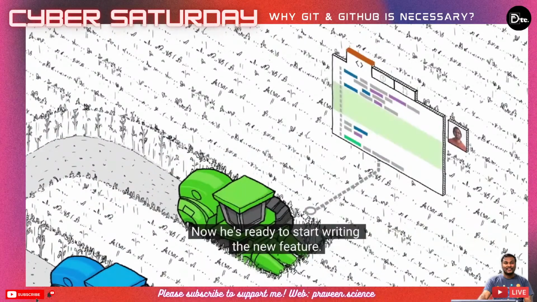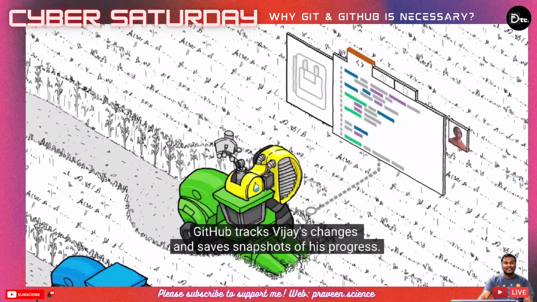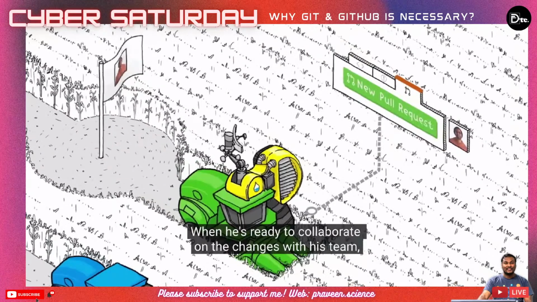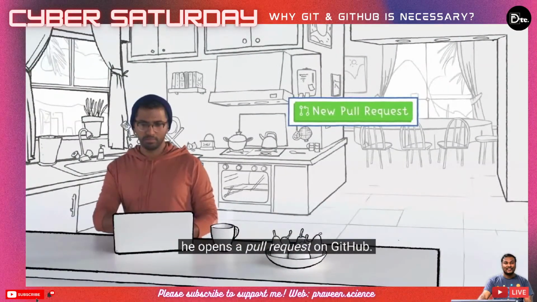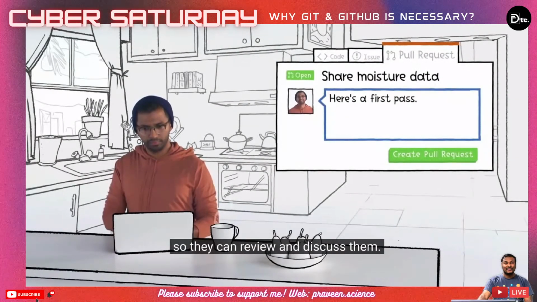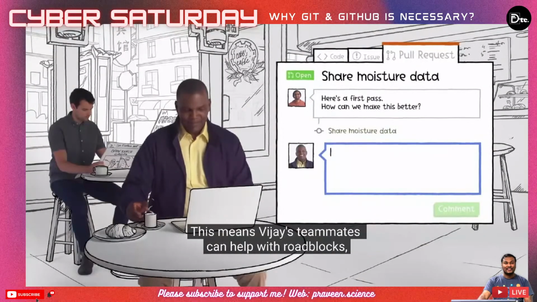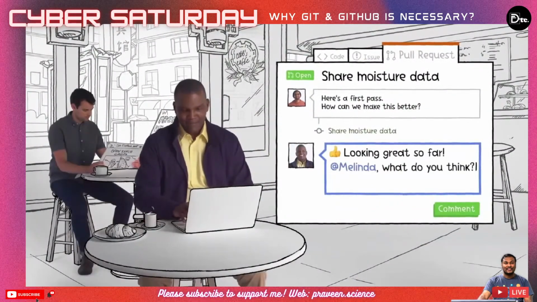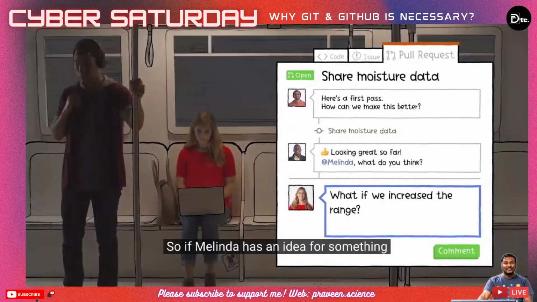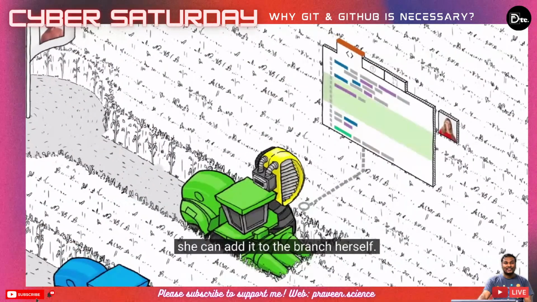Now he's ready to start writing the new feature. GitHub tracks Vijay's changes and saves snapshots of his progress. When he's ready to collaborate on the changes with his team, he opens a pull request on GitHub. Pull requests let you show others the changes you're proposing so they can review and discuss them. This means Vijay's teammates can help with roadblocks and even make improvements. On GitHub, everyone has a copy of the project. So if Melinda has an idea for something that will help make Vijay's work even better, she can add it to the branch herself.